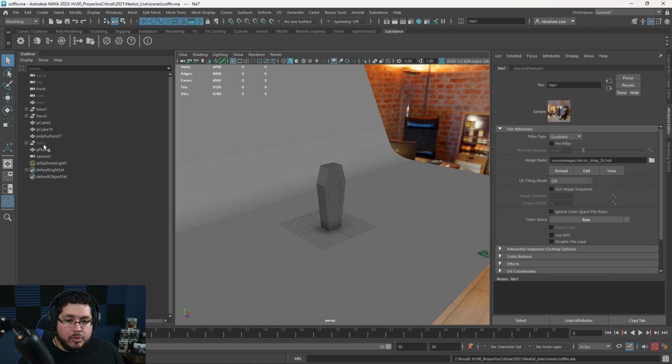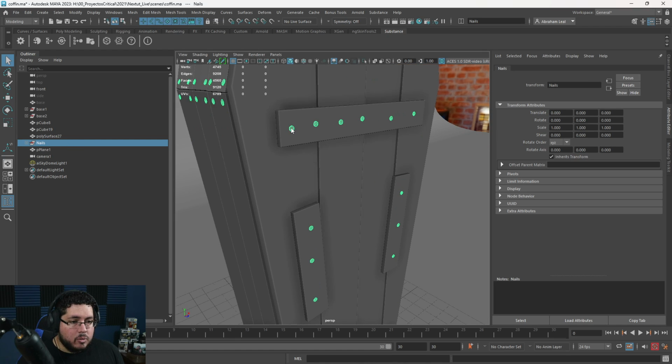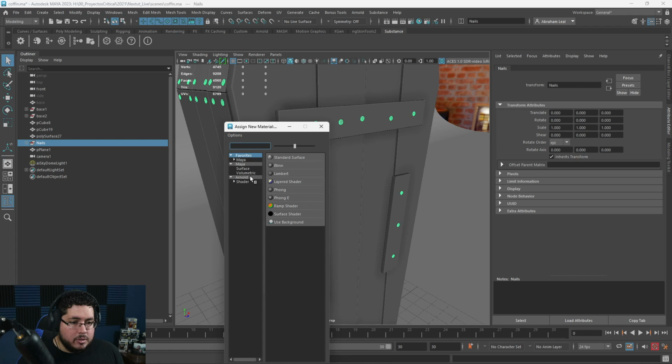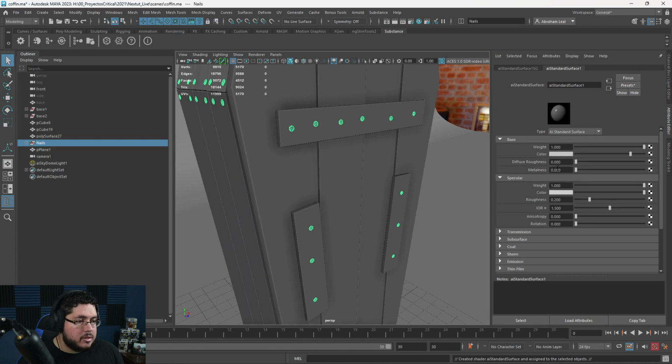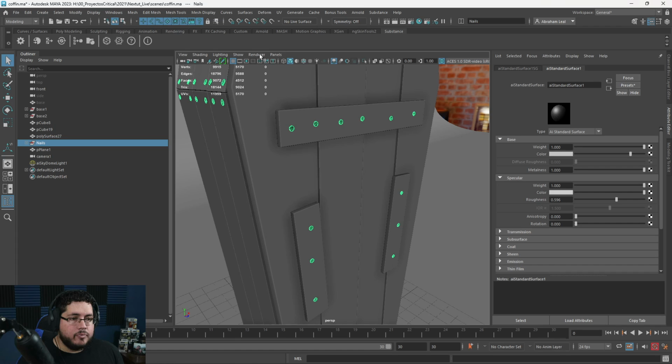Again, let's save real quick. I'm going to grab all of the nails, select them, right click, assign a new material. It's going to be an Arnold aiStandardSurface. It's going to be metal, and it's going to be rough. There we go. So technically, we can now go to our options here. I'm going to render with GPU. Let's see how this looks.